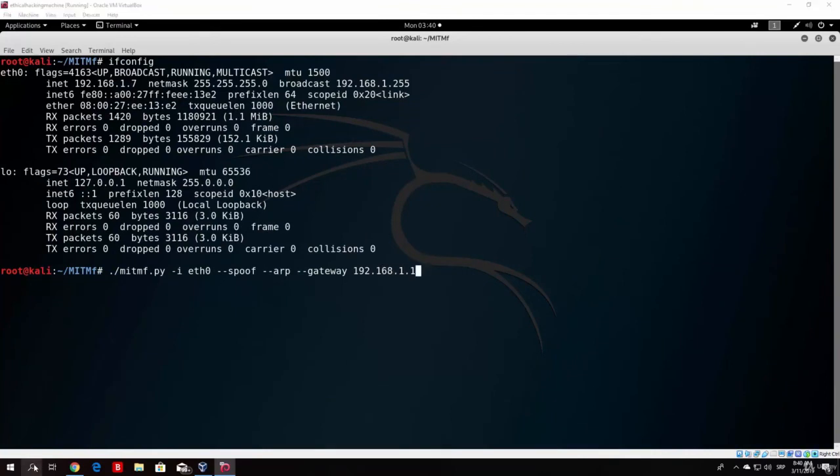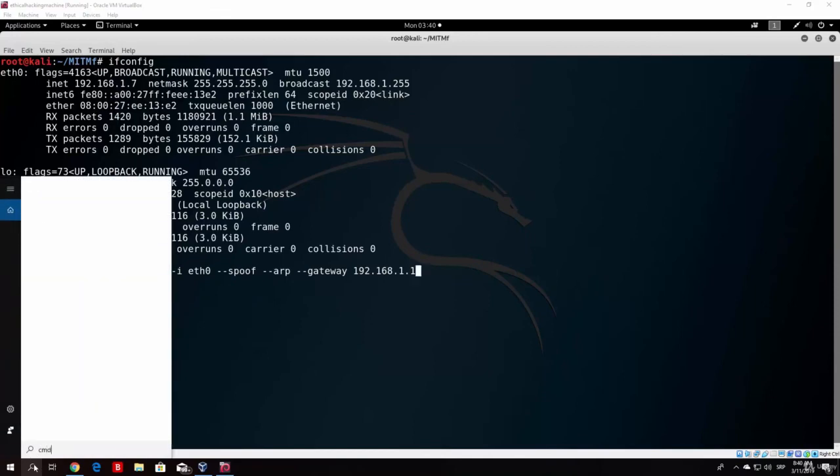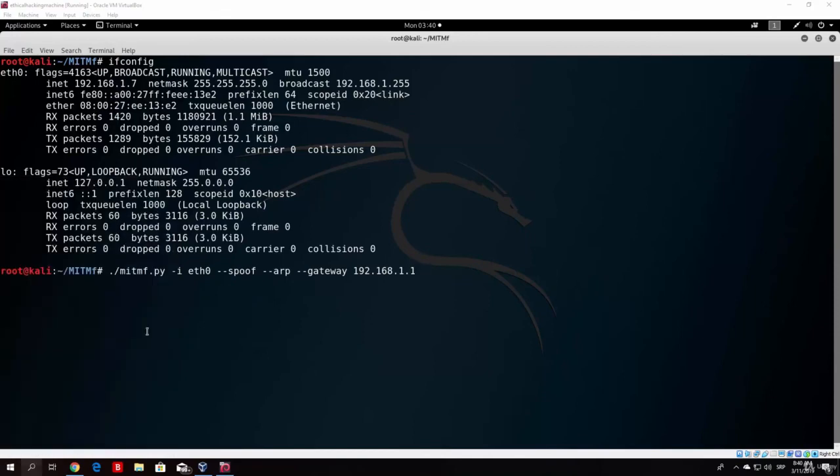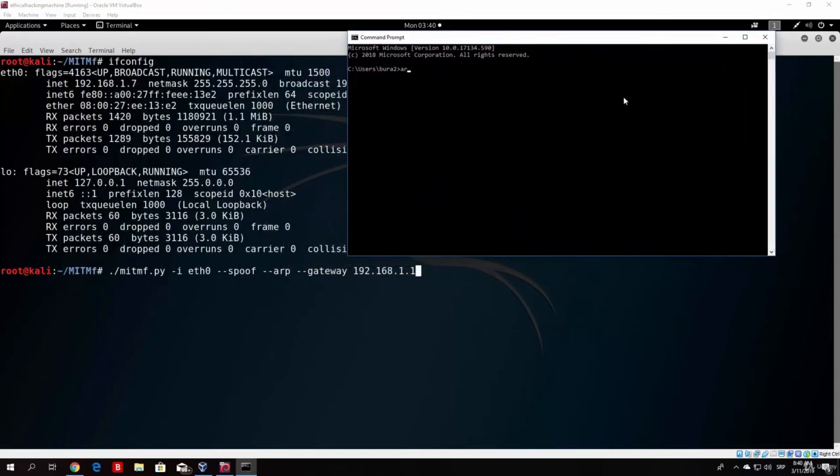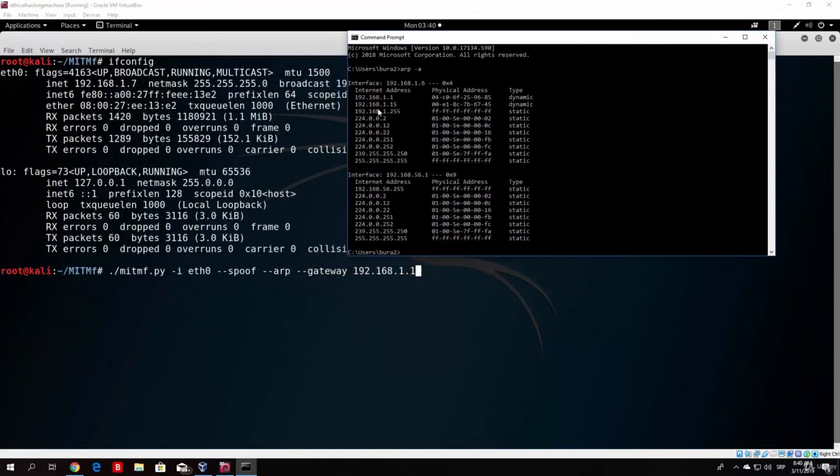So let me just show you once again with the command prompt and the ARP -a command. We can see that currently, before we ran the attack, ARP -a gives a legit MAC address for our router IP. As we can see, 192.168.1.1 has this MAC address, and this right here is my laptop. It doesn't seem to have the Linux machine's MAC address right here, but soon enough it will.